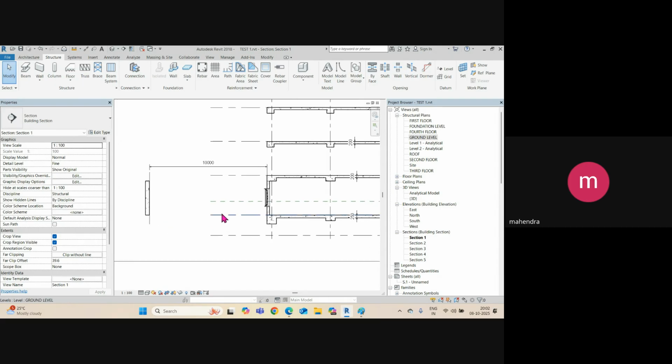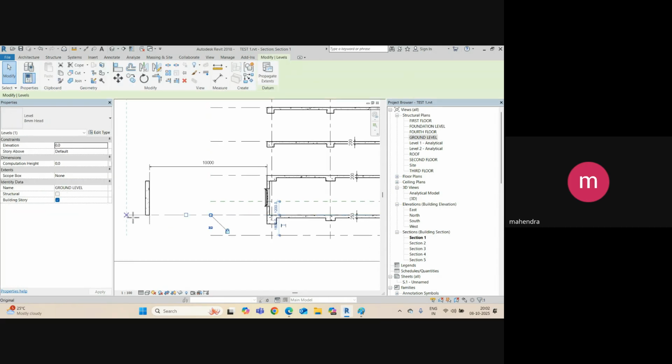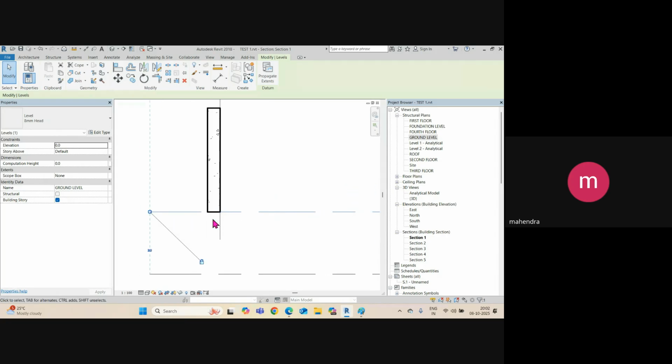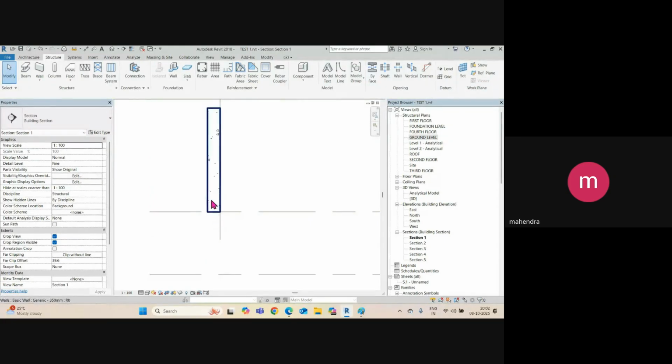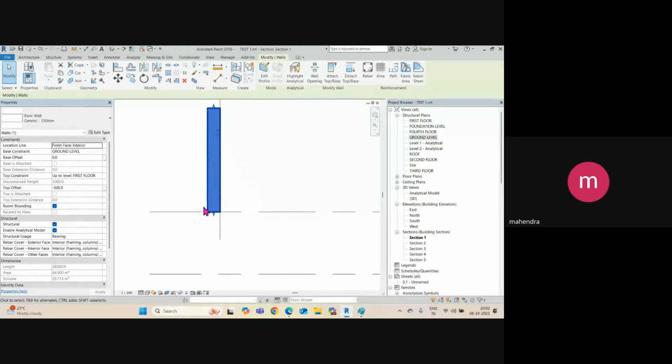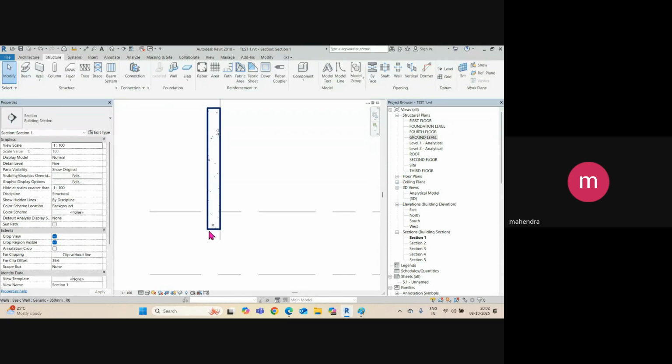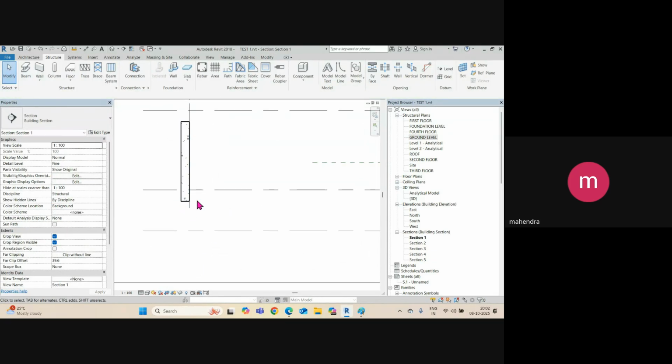So this is my ground level. The foundation is also not exactly at the ground level, the top of foundation is almost 200 or 300 below the ground. So what I do, I will give here minus 300 or 500. You can choose as per your requirement. So my foundation will start from this level, 500 below the ground level.